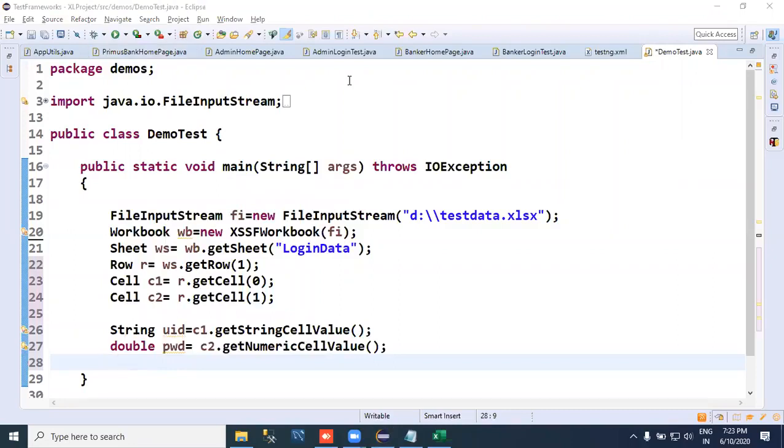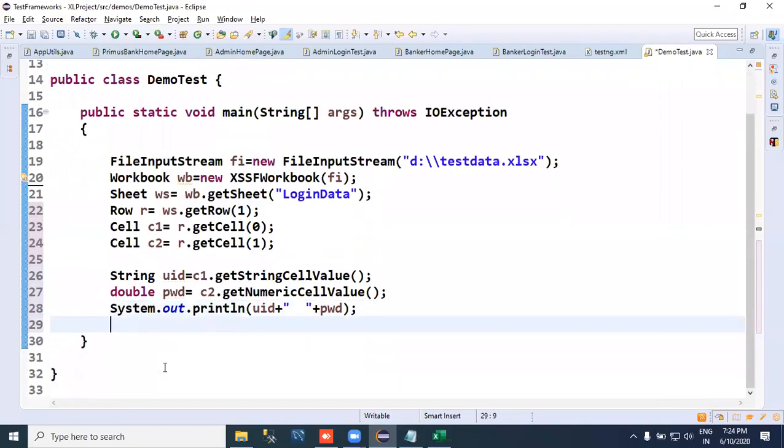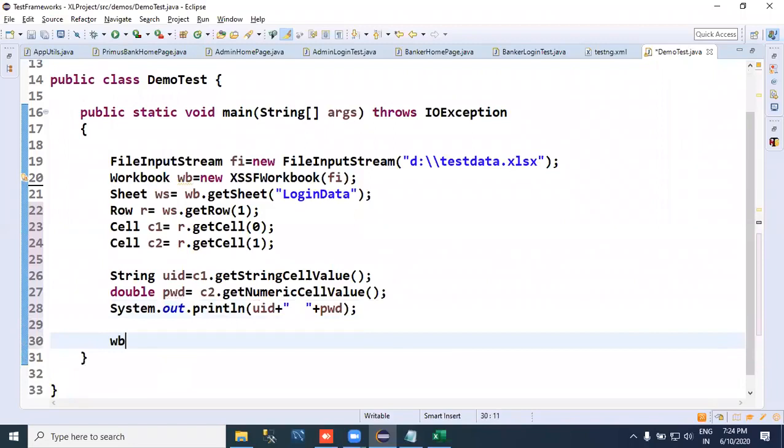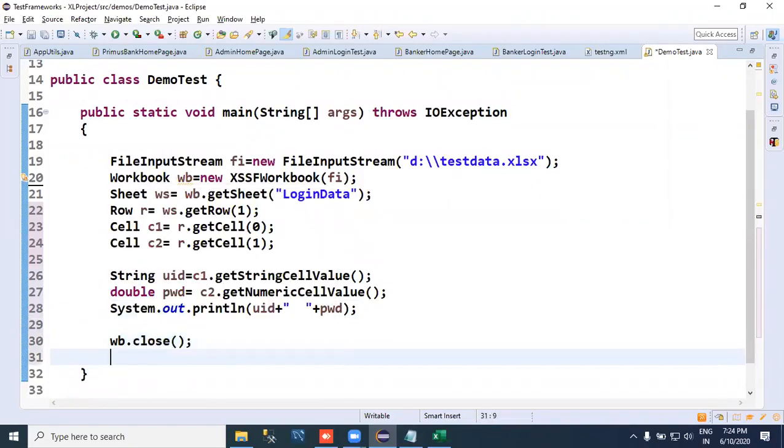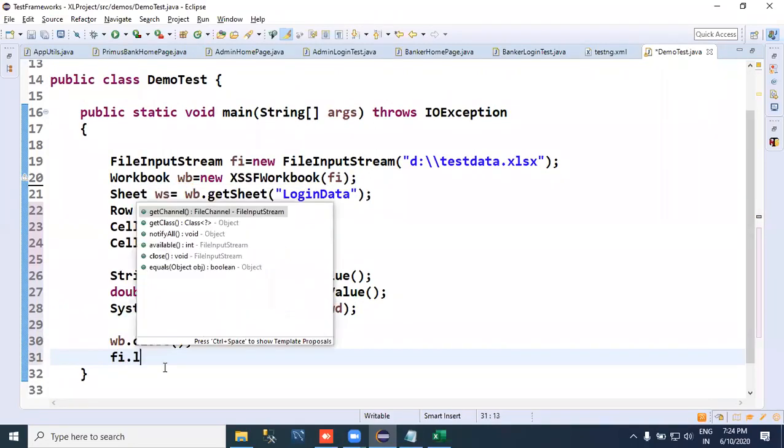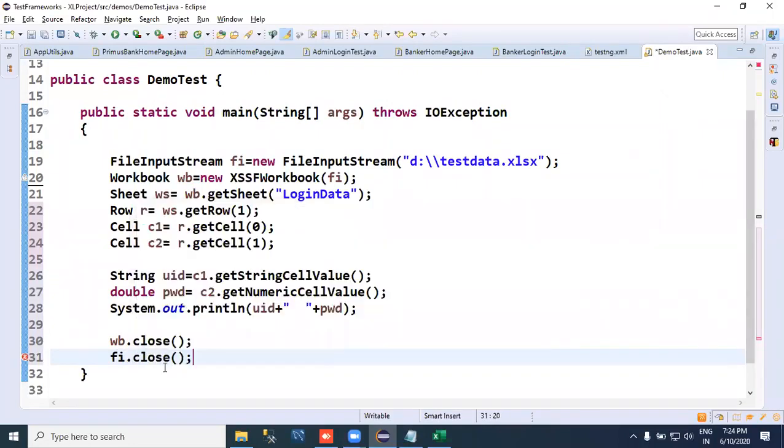Now, let me print the data. User ID plus the password. I recommend once your work is done, close the workbook object, not mandatory, but I recommend it, and close the input stream object you have created. Done. Let me run this code.